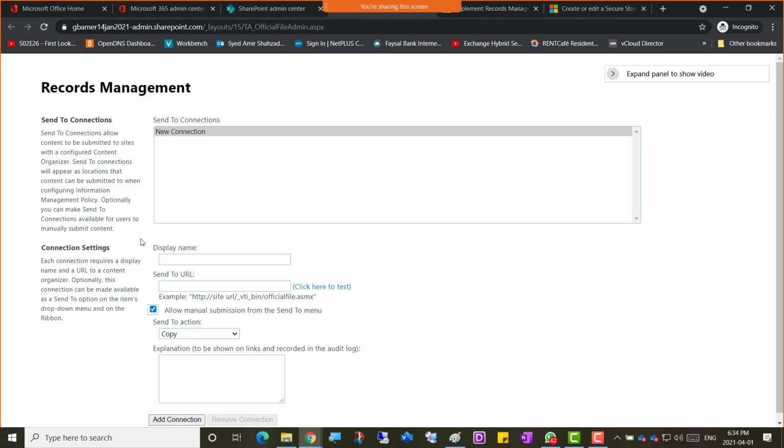go ahead with this, what we need to do is create a subsite called records management. So for that, we need to go back to the active sites where we already have a site collection created there, and we're going to go into one site, and then go to content settings, and then create a subsite there.